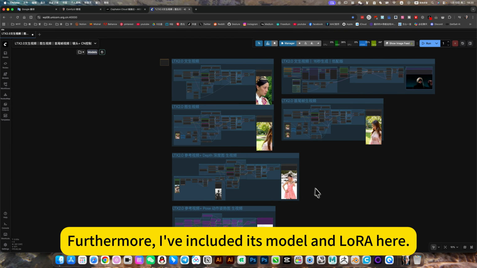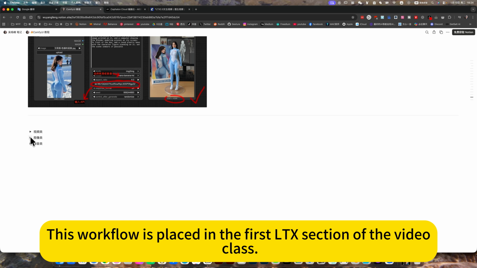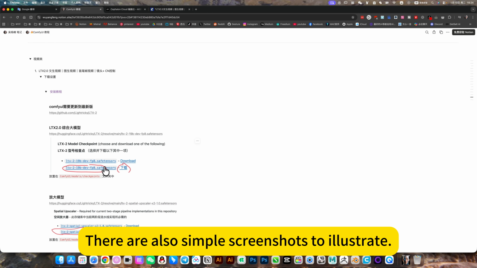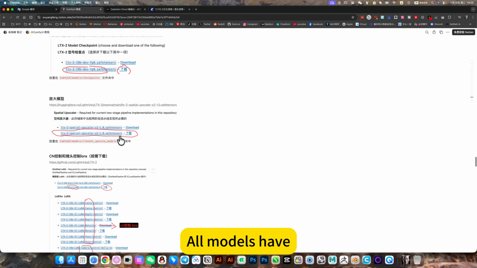If you want to deploy locally, you can click on My Notes. Open the ComfyUI tutorial in the navigation bar. It will then jump to the bottom of the workflow. Like mirror images, they are divided. This workflow is placed in the first LTX section of the video class. The name is exactly the same as the workflow name in the mirror. The installation tutorial is inside. Download links for all the models used inside. There are also simple screenshots to illustrate. Then the placement location. All models have.